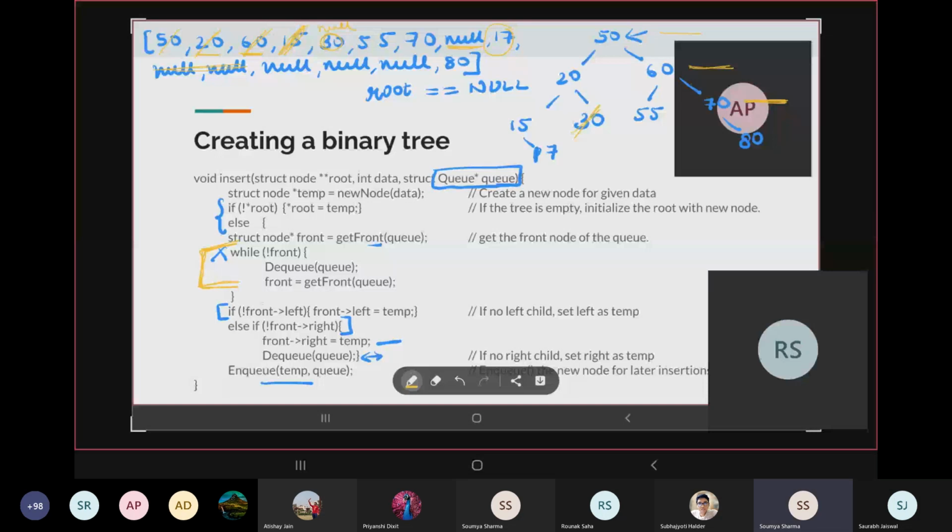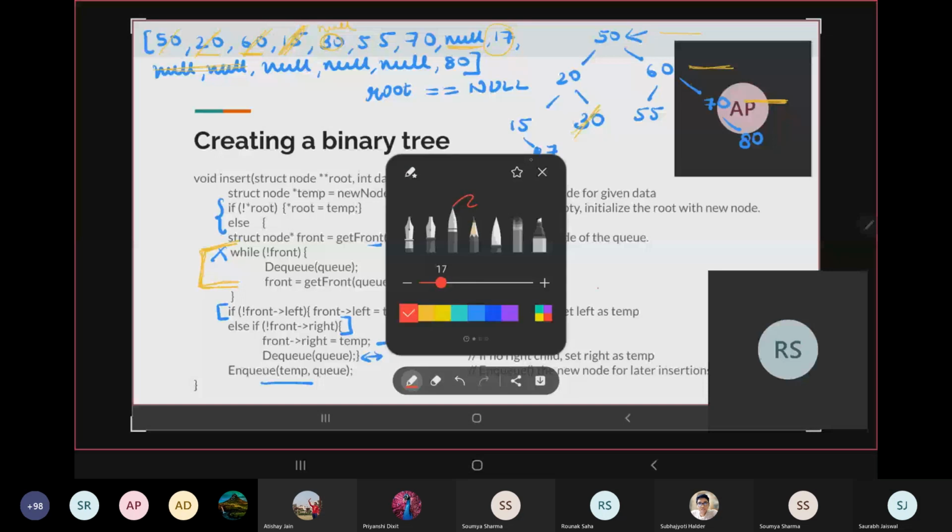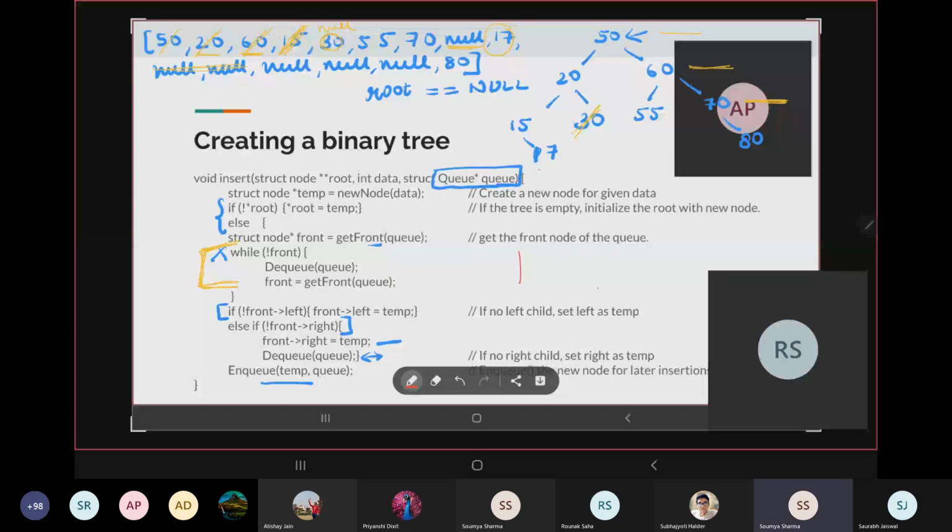So given this array representation, you start by looping through this array, and you have a queue. In the queue, you start by inserting the first element of the array after creating a node from that. So you insert the node 50, and since you had no root in the starting, this 50 becomes your root node.